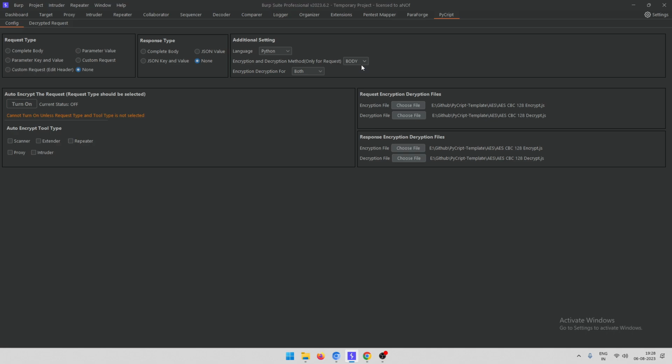As of now, PyCript supports three languages. It could be either JavaScript, Python, or Java, which you can use to write your encryption and decryption script. So we have to make sure those languages are installed in our system. First, we have to verify that at least one of these three languages is installed.